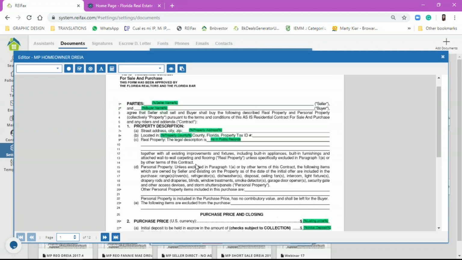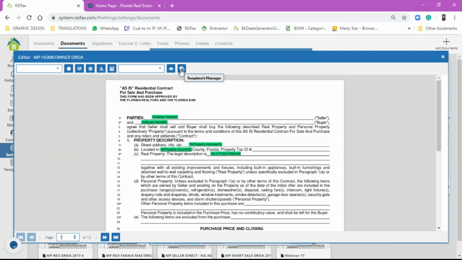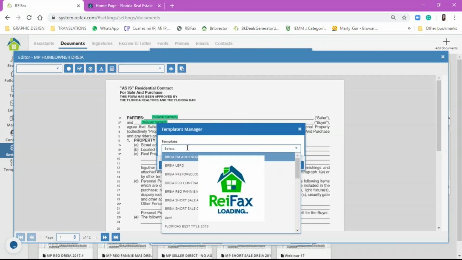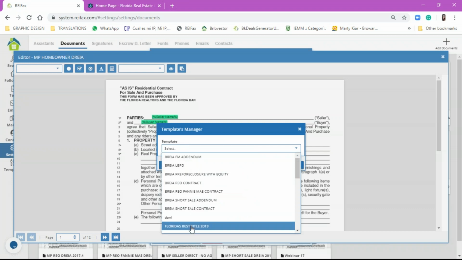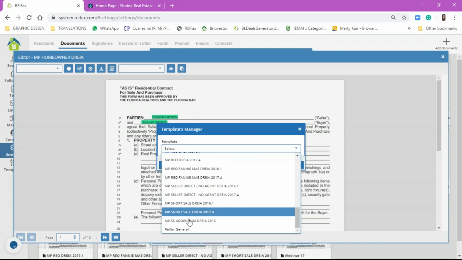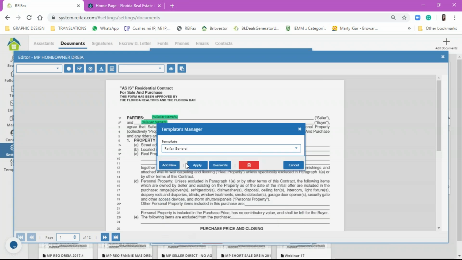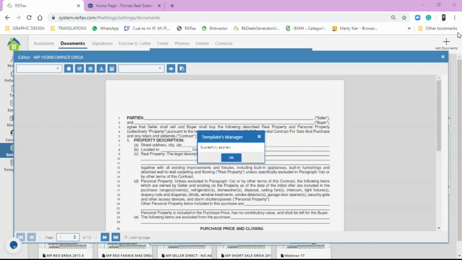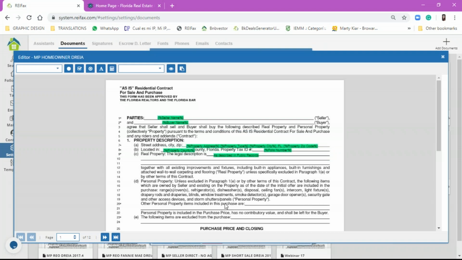Some of you might have done it the long way, but if you click on the last icon in the document manager, templates manager, you're going to have a set of templates over here. Voila, okay? You will be able to generate the RIA-FAX General. And of course, let me apply so that you can see. It may move the variables.